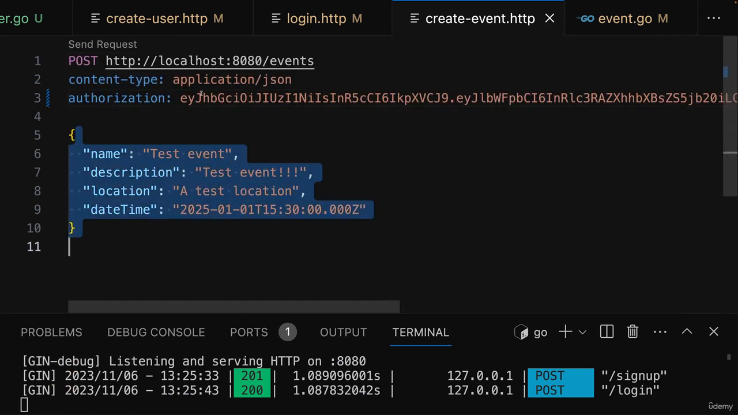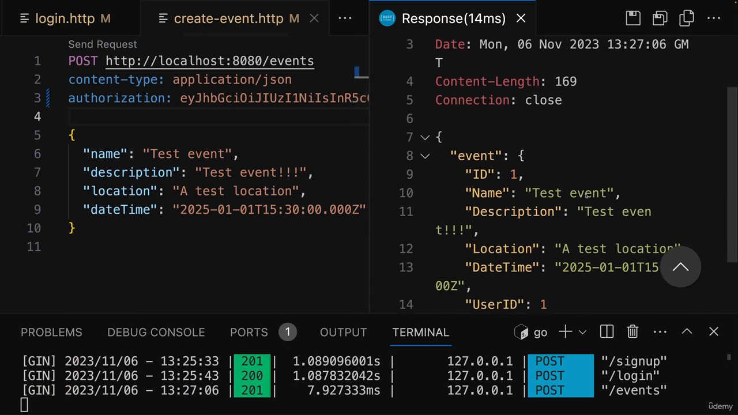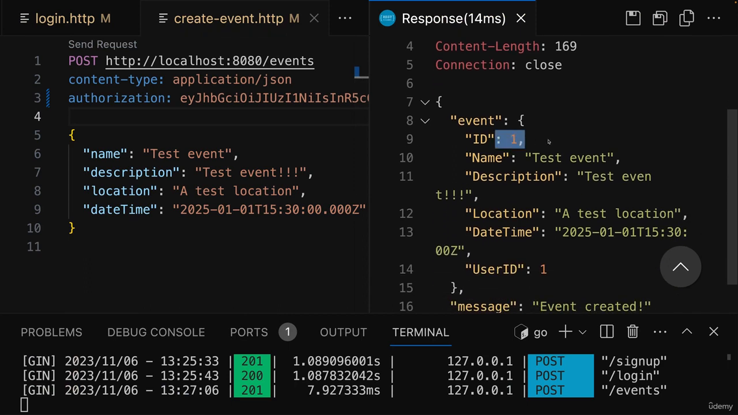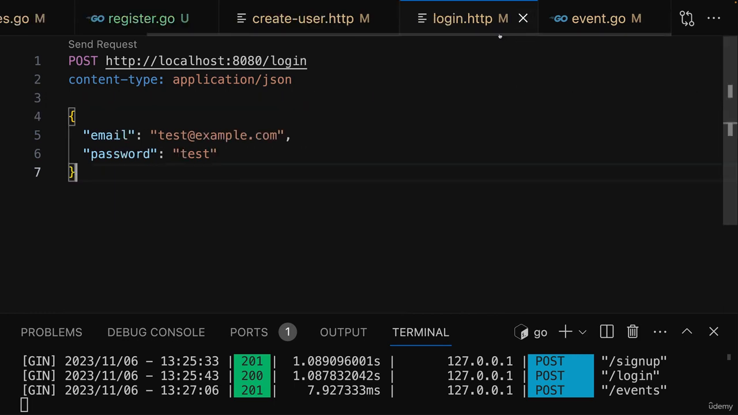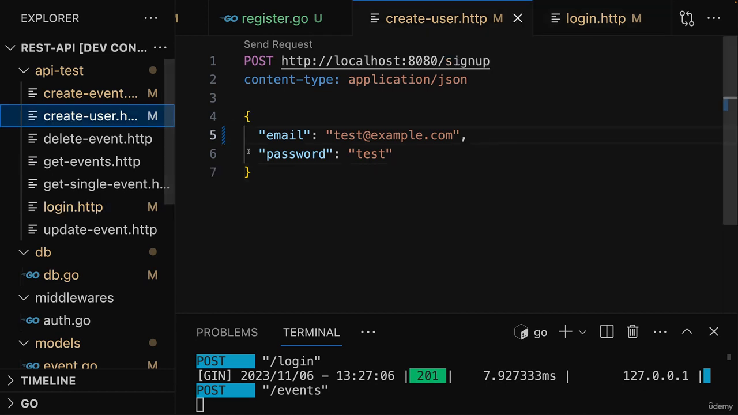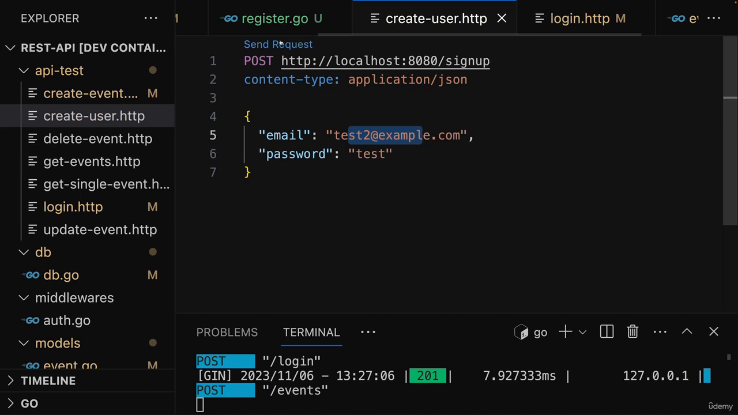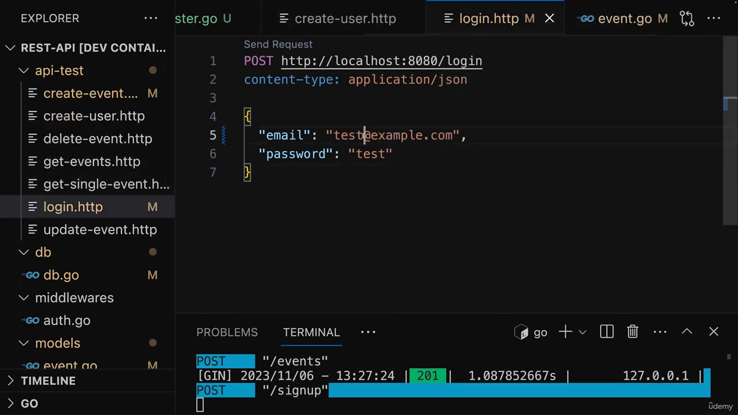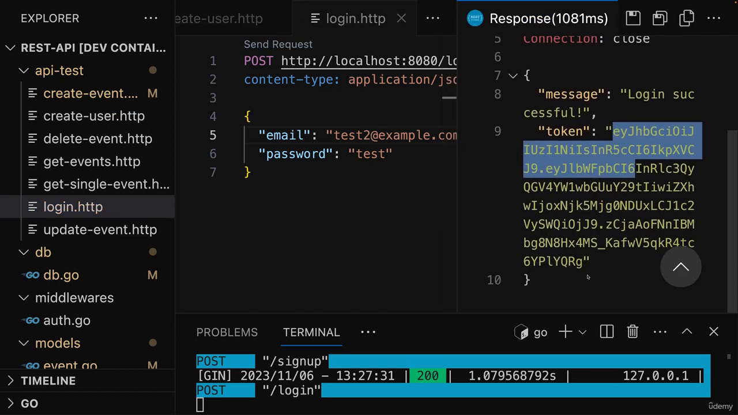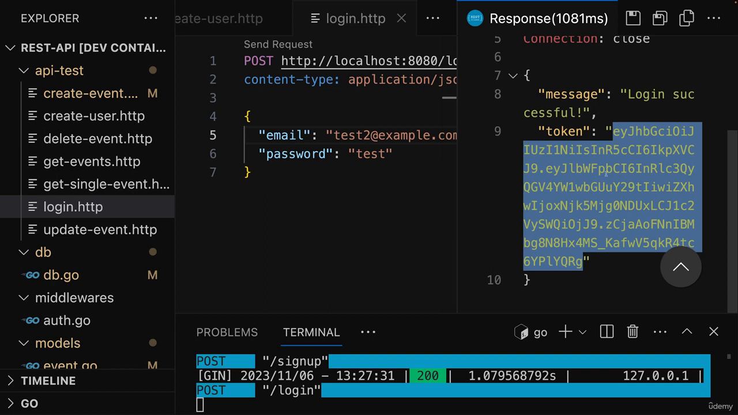So here I'll use that dummy data, use my token, so that we have that event with ID 1. Now I could register with the same user because we haven't added any code that would prevent this, but here I'll actually create another user now. So test2 at example in my case. And with that user created, I'll then log in with that user so that I got a token for that user. So that's now a different user, not the user which I used for creating the event.